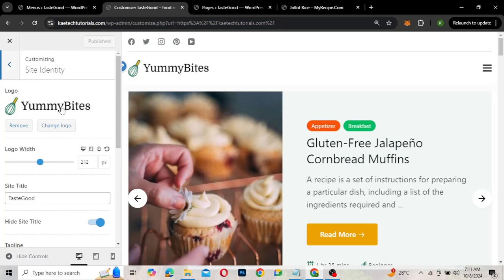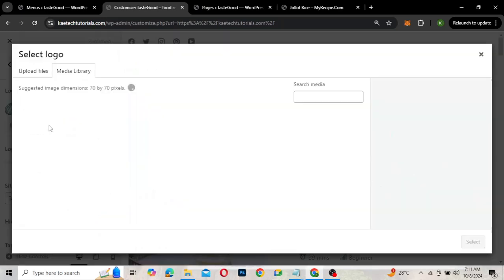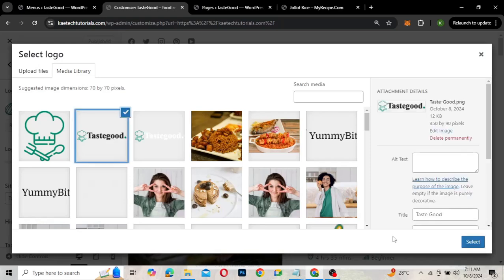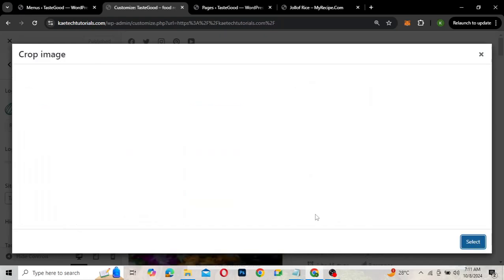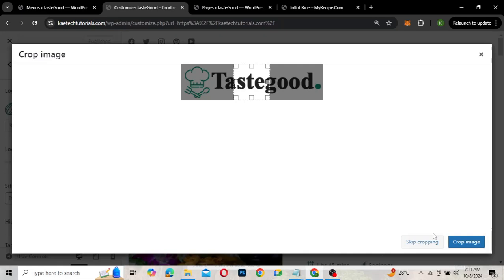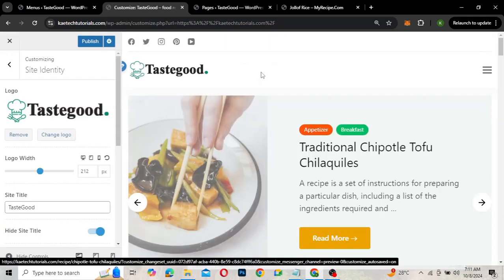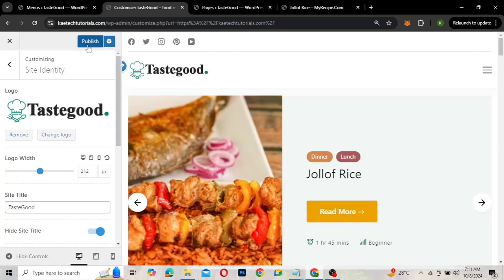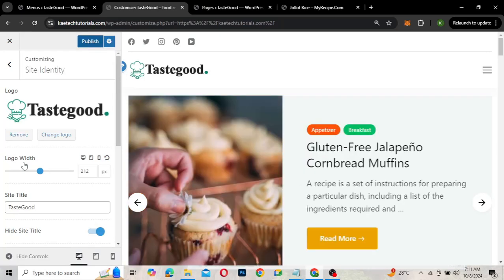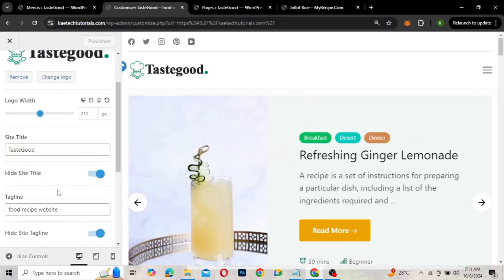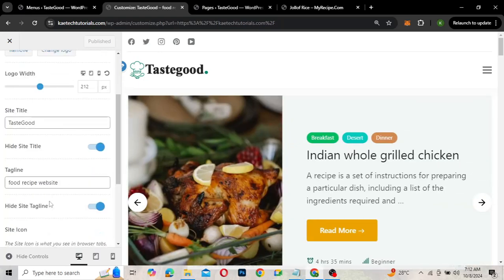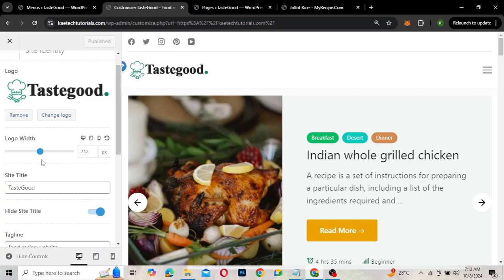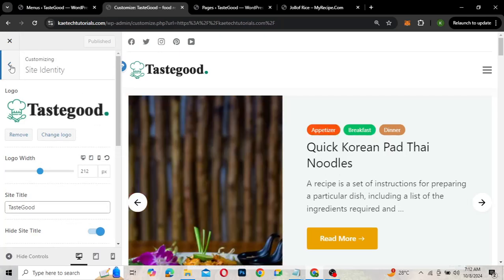Now you can change your logo over here. Just click on Change Logo, and then we're going to use this one which says Taste Good. I'm just going to skip cropping, and as you can see we have a logo over here which says Taste Good. After that I'm going to click on Publish. Of course you can set up your logo width and anything else that you want to set up. If you want to hide your site title or show it, you can also do that. Okay, I think our logo is set up.